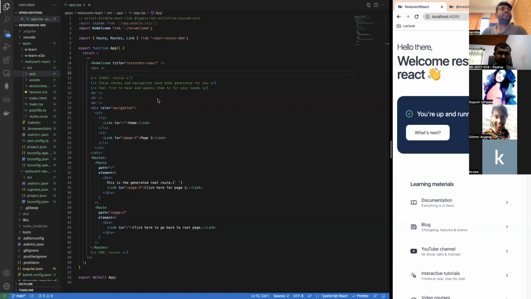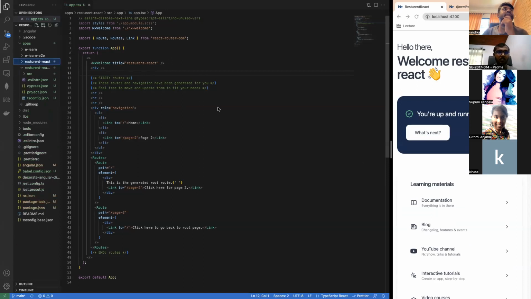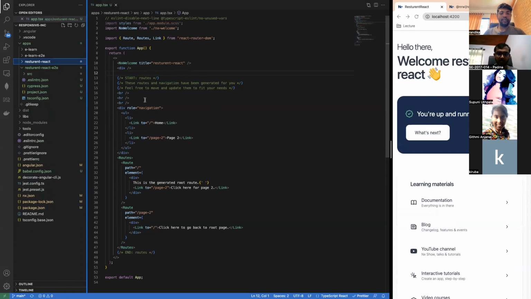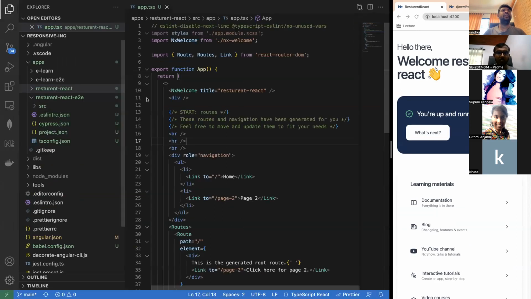Okay. So last time what we have accomplished is we created the Angular application, and with that we were able to create an Excel dashboard, 4001. That's it. E-learning.